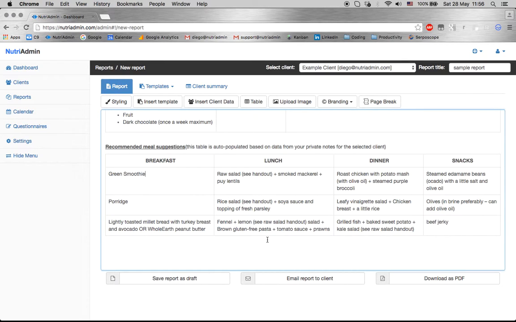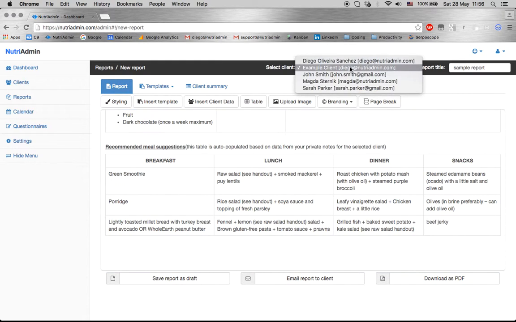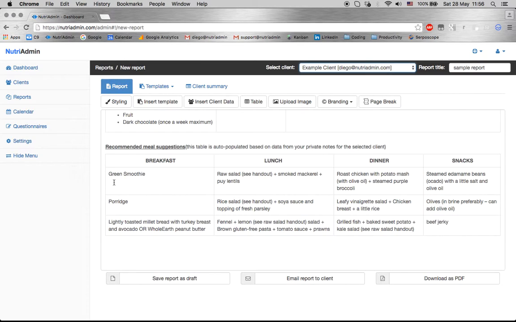You know, every client is different. If we chose a different client in here, like Sarah Parker, this table would be the same table, but the food recommendations will be different. It will be the food that applies to Sarah. So you can have many of these tables, one for supplements, another one for medication, another one for treatments, routines, exercise, everything you want. You can save hundreds of templates.